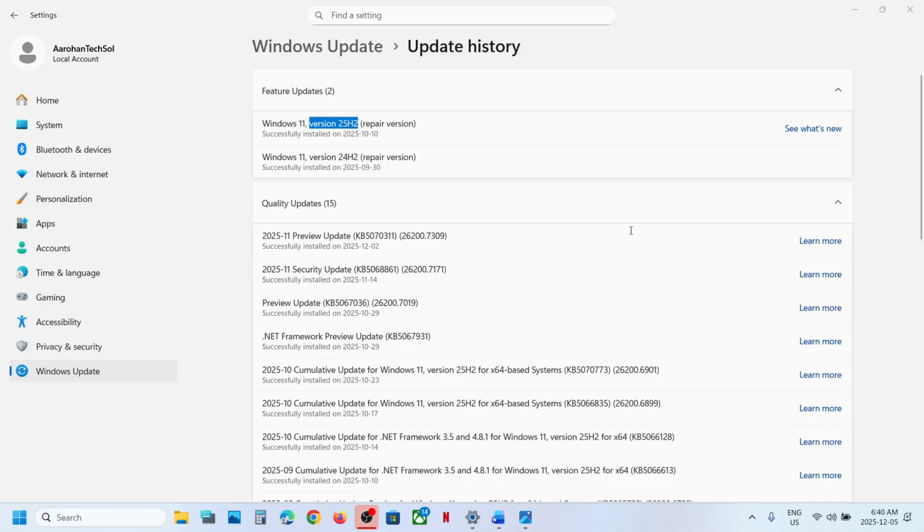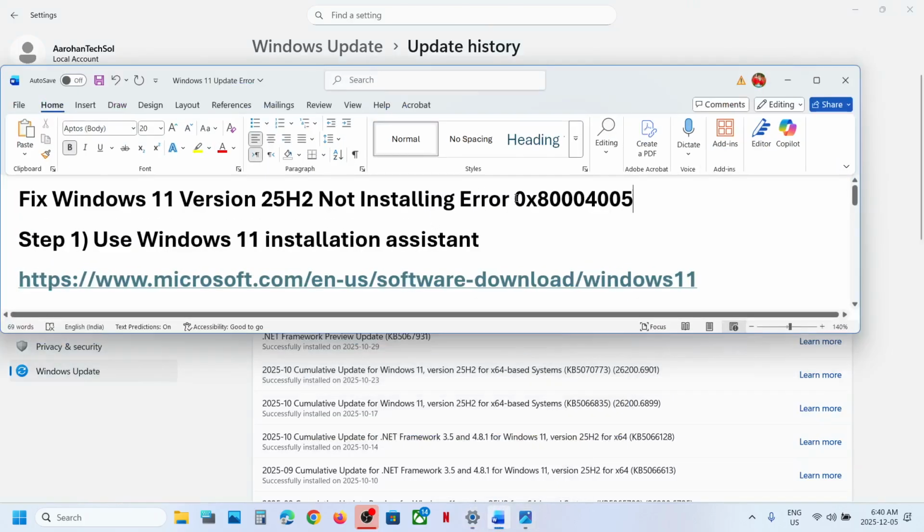Today in this video I'm going to show you how to fix when you're unable to update your Windows 11 to version 25H2 on your Windows 11 computer because of this error code that is 0x80004005. So if you're receiving this error, then please follow the steps shown in this video.